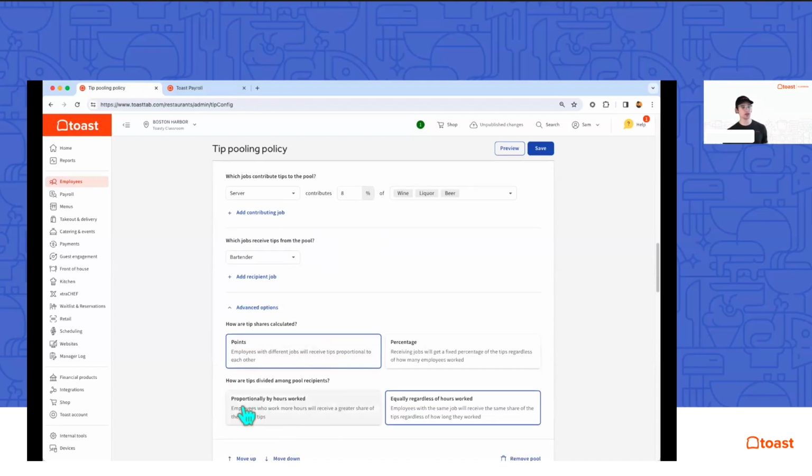And then beneath that, we get to choose, are these tips distributed proportionally by hours worked between bartenders, or equally regardless of hours worked? This is going to be really important to be mindful of.